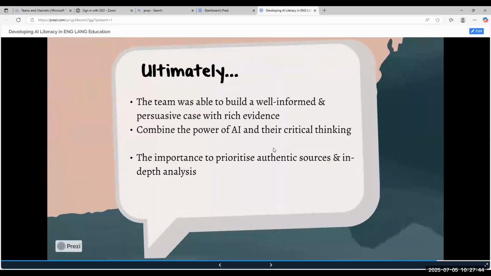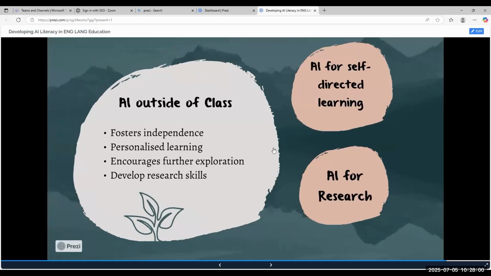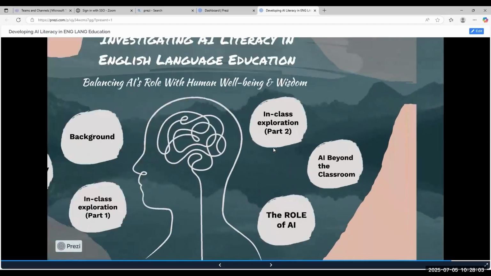Ultimately, my team members, they understand that this is how they have to build a well-informed case. They are not copying from AI, right? And they have to combine the power of AI and human intelligence, their critical thinking, and prioritize authenticity over convenience, right? So ultimately, after all of our sharing, what is the genuine role, or what are the roles of AI?